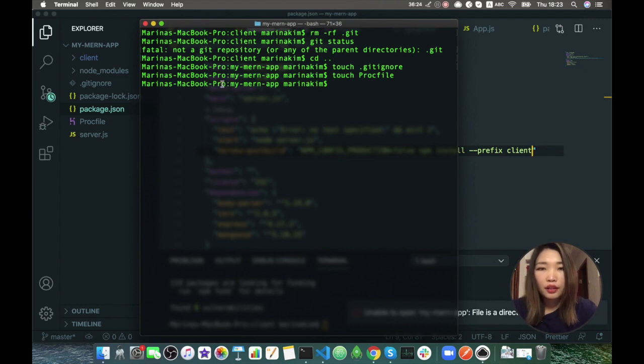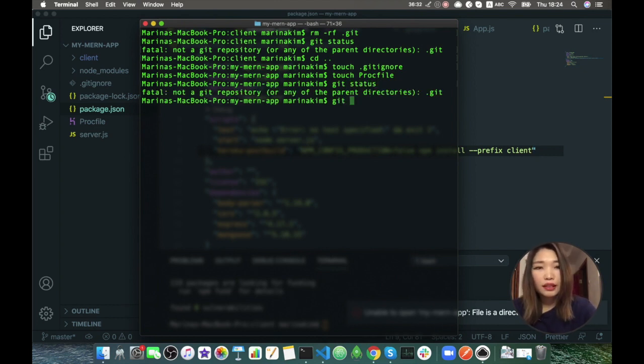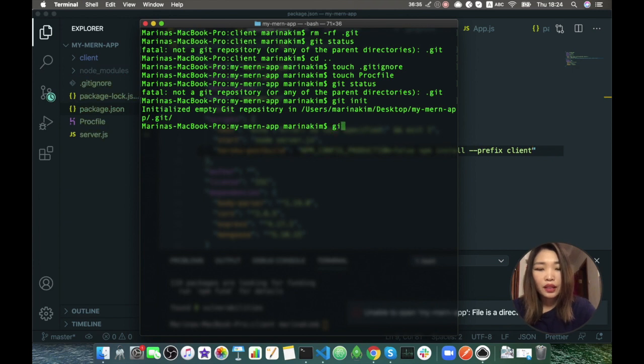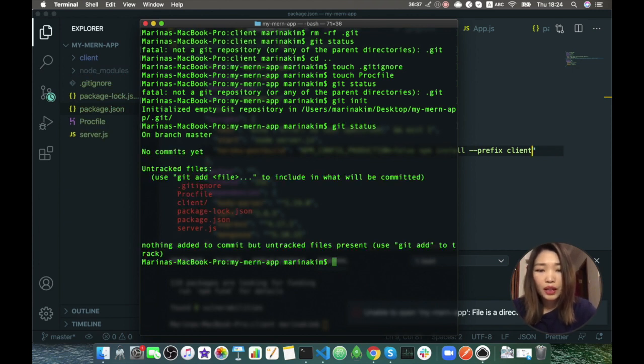We are in the root folder, okay? So let's just check the git status. It's not a git repository, so let's initiate and check the git status, okay? Before adding everything, let's create our Heroku application, because we need to change our proxy address, no?